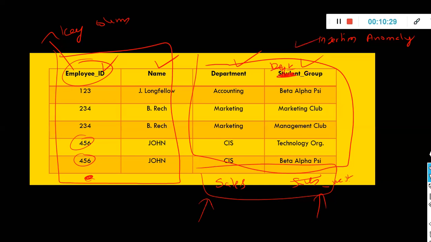The next one is the deletion anomaly. So what is deletion anomaly? The deletion anomaly is the unintended loss of data due to deletion of other data. For example, you wanted to delete this group, right? So what you are doing, you are using a delete command. In SQL, there is a command called delete from, this is the employee table, where department group is equivalent to beta, alpha.